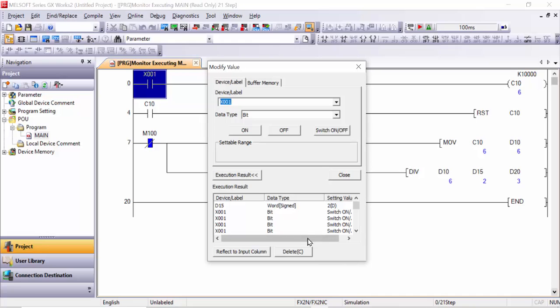And as you go back to X0, when you give the value again at C10, now you can increase your value to 8, and the answer is 4, and again I will give the value 9, and it is 10. You can see it makes the division, dividing by this 2, and gives the answer in D20.